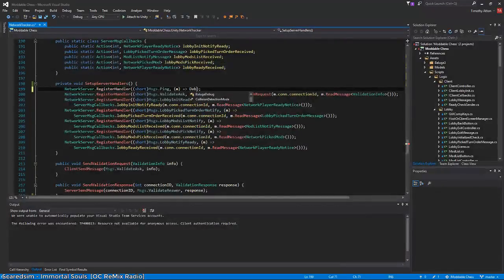Well, I could say debug log. Looks like the radio connection's going out. Hopefully it stays stable now. I think my internet is fine. Okay, ping received from.